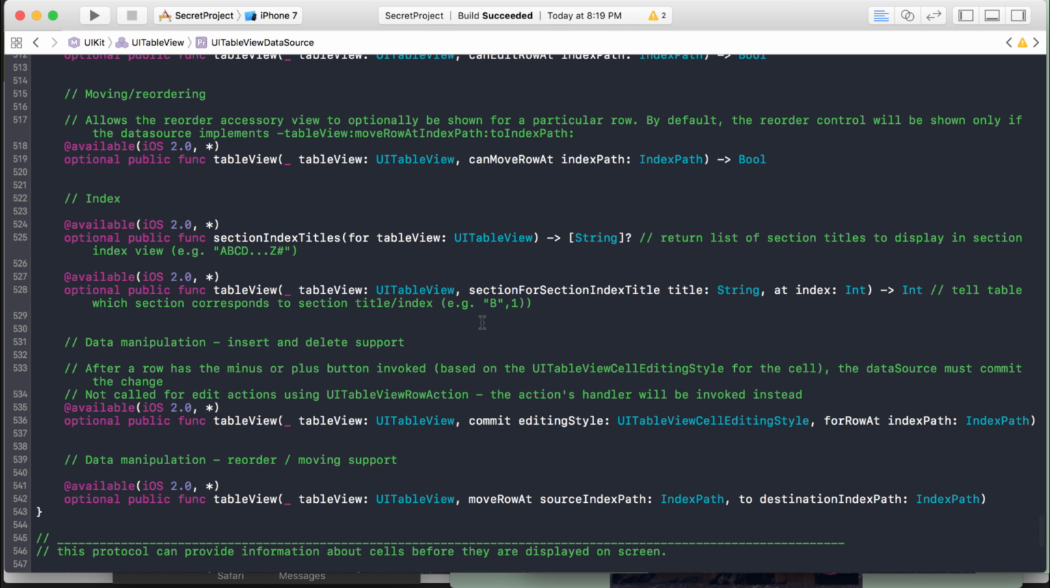The index, by the way, is, you know, in your address book, how you had those vertical letters like A, B, C, D, E, F, G, and you can slide your finger up and down on those. That's the table view index. Okay, it isn't in here.